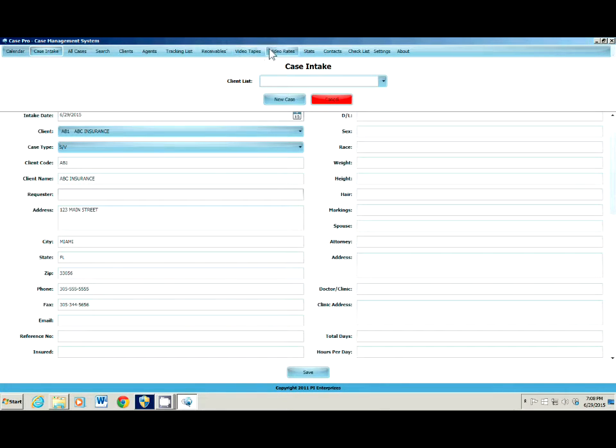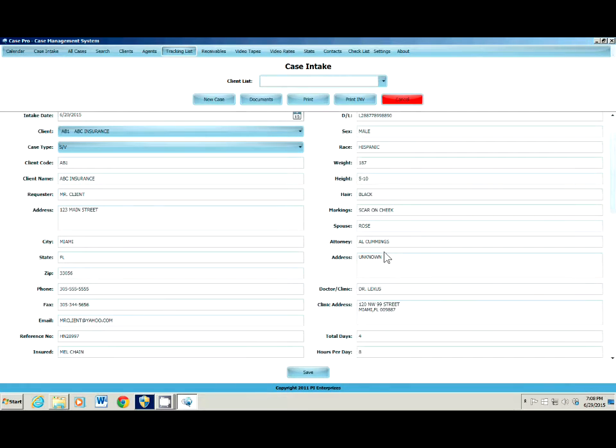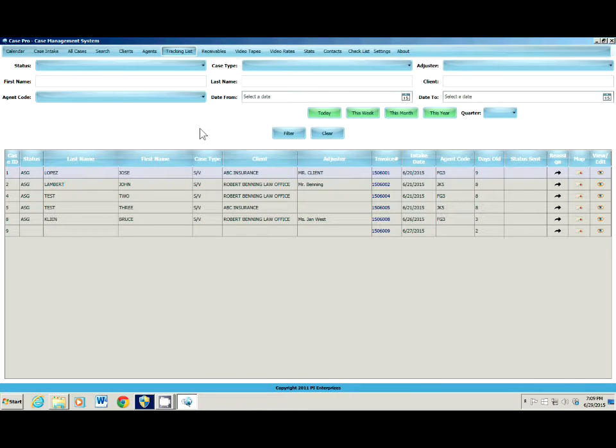I'll go ahead and pull a case up to show you a filled out one. Here we have all of the information already filled out. Once you enter everything into the system, you basically hit save, and it takes it from the blank case intake and automatically brings it into what we call a tracking list. A tracking list is where all your cases that are current in the field being worked or ready to be worked.